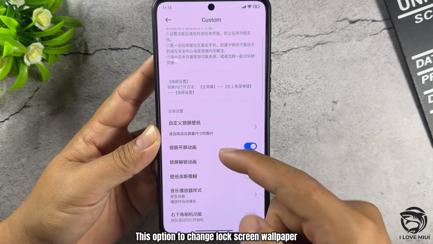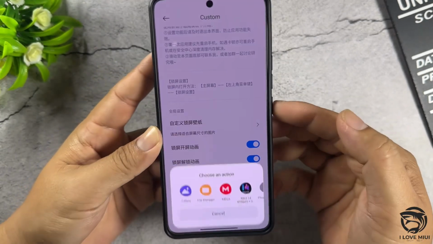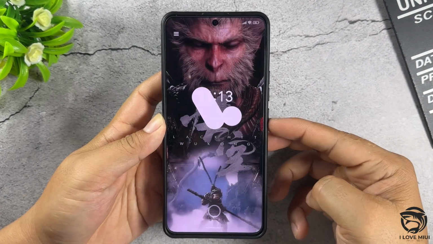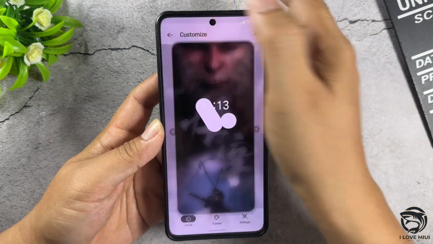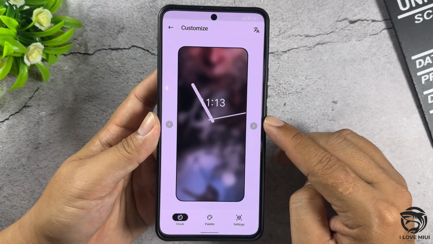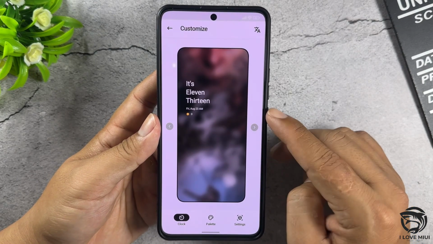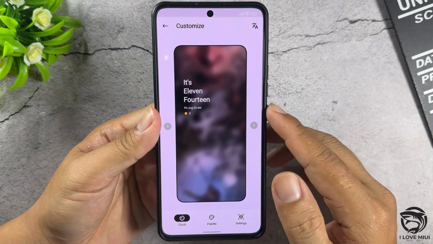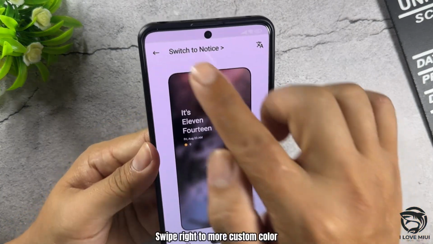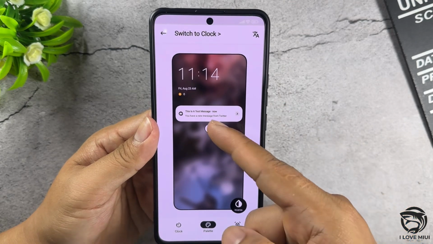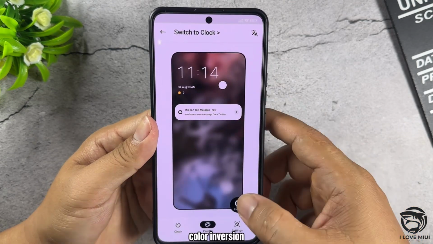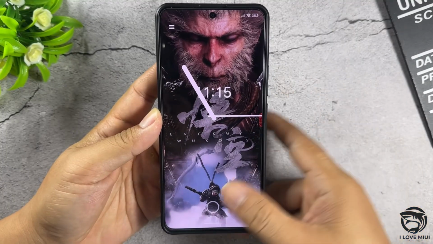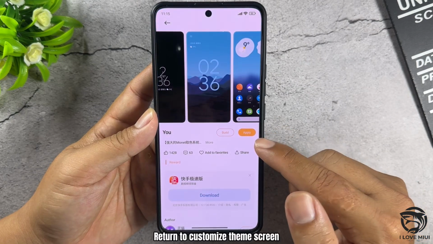This option changes the lock screen wallpaper. Select a wallpaper from your phone. Swipe right for more custom colors. Color inversion. Return to the customize theme screen.